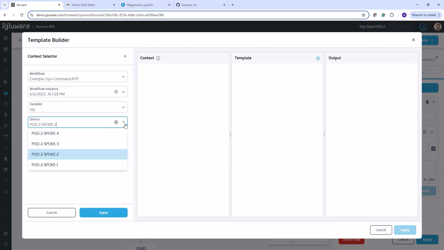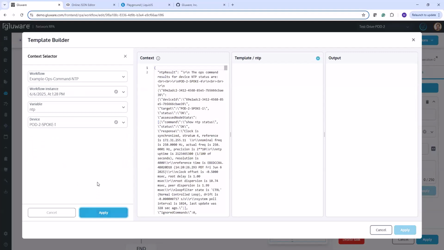So in this context, since we are running this against a device, we will select a reference device to generate the context to run this off of. When working with variables, you'll only select one device. When working with templates, you can select multiple devices to see how the template could iterate through those devices. So let's choose pod 2 spoke 1 and hit apply.